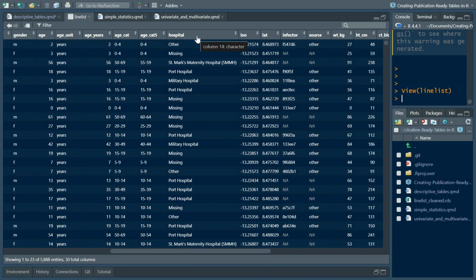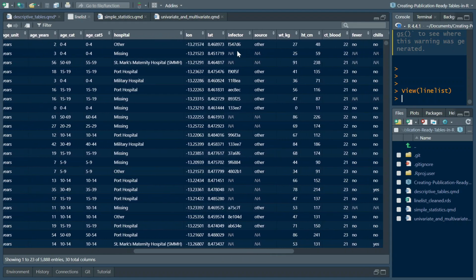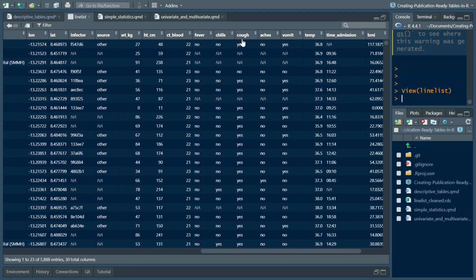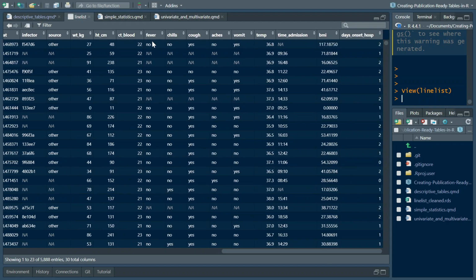We have the hospital where the case is coming from. You can also see the age categorized. These are already grouped. We have the infector. The infector is more or less the person that infected the case, because this is an infectious disease. So we have the source, the weight, the height, the blood count, fever, chills, cough, aches, vomit, temp, time admission, BMI, and days onset. So this is just an overview of our data. We're going to be using this data to create some statistical tables.